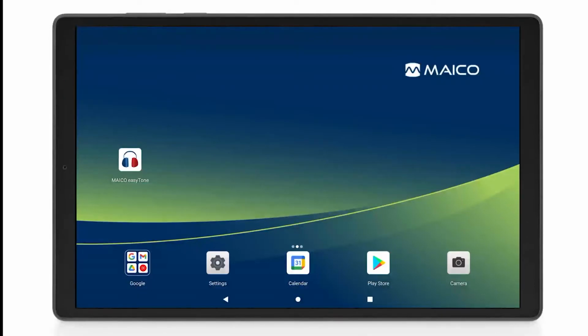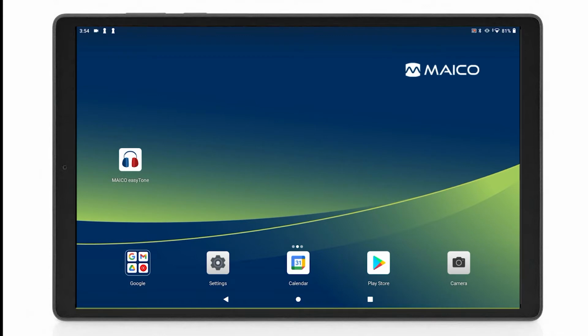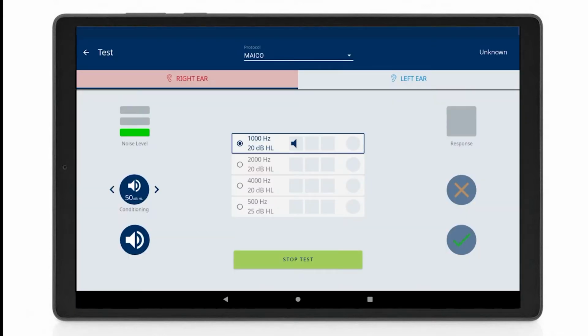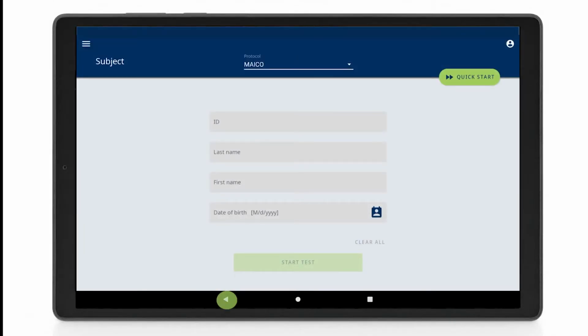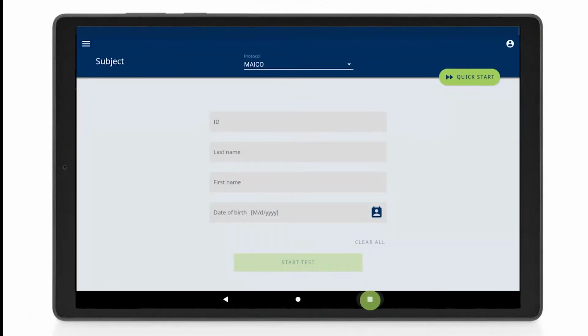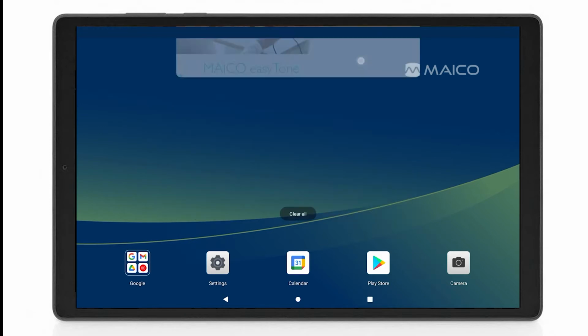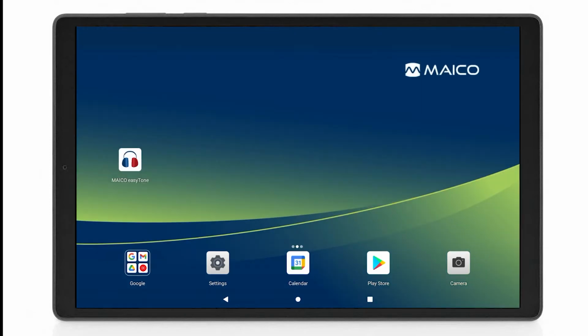The tablet has been prepared by MAICO with a three-button navigation style selected. The three buttons include Back, which allows users to move backwards through the history of screens previously visited, Home, which returns to the main screen of the tablet, and Task Switch. This displays all recently opened apps to assist with the launching or closing of an app running in the background. As all MAICO training materials utilize the navigation style, it is recommended to not change this tablet setting.